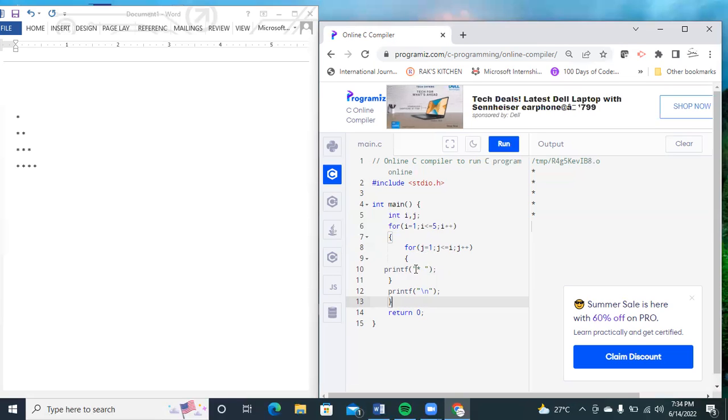Once this is completed, after this loop, j is incremented. That means j becomes 2. At that condition, 2 is less than or equal to 1, which is false. So it comes out of the loop. That means it goes for the next line.